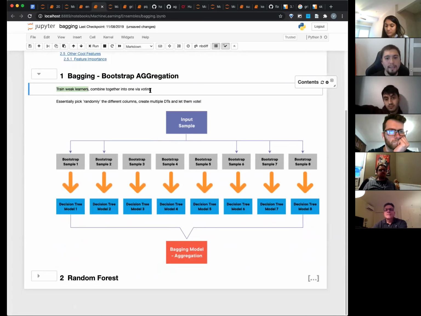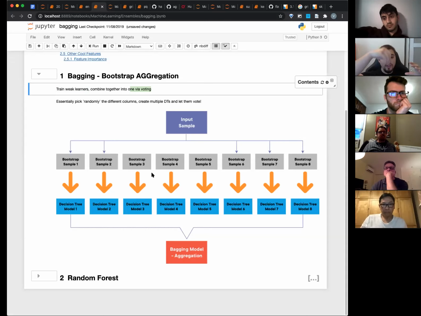Okay, and basically combine it together by voting. So this I think comes from the curriculum itself. You guys might have seen this diagram. You basically have an input, and you bootstrap the actual sample, and you pass it on to the models in these decision trees, and actually use those different decision trees.